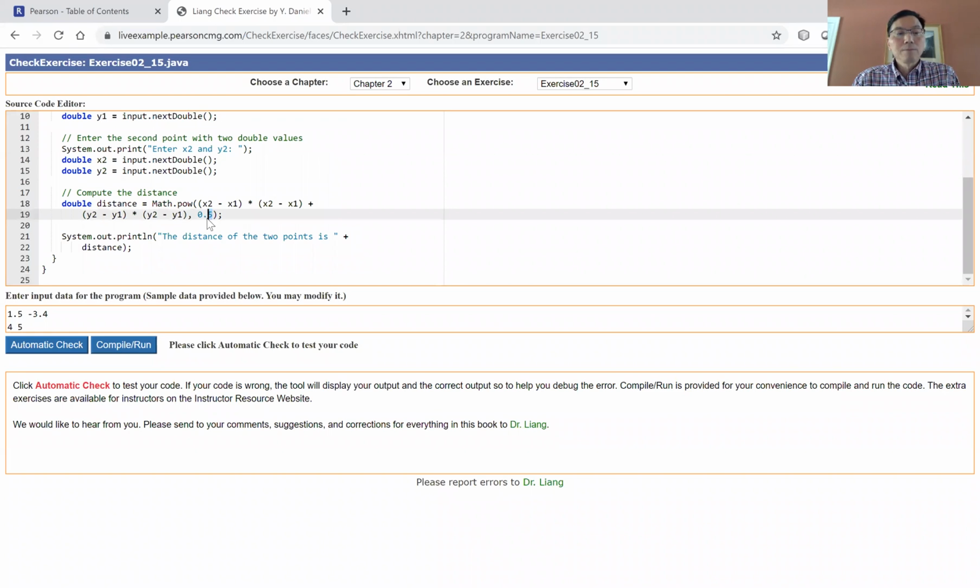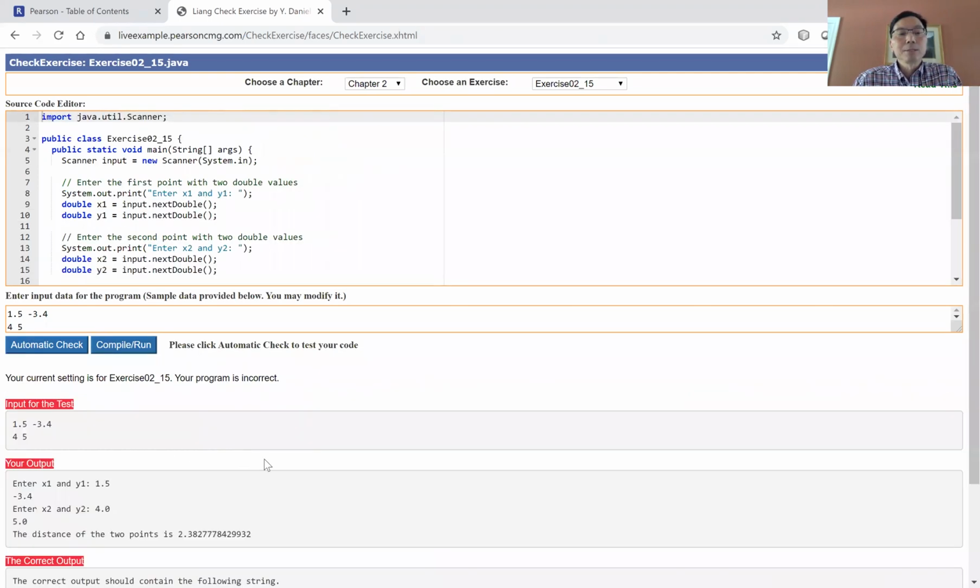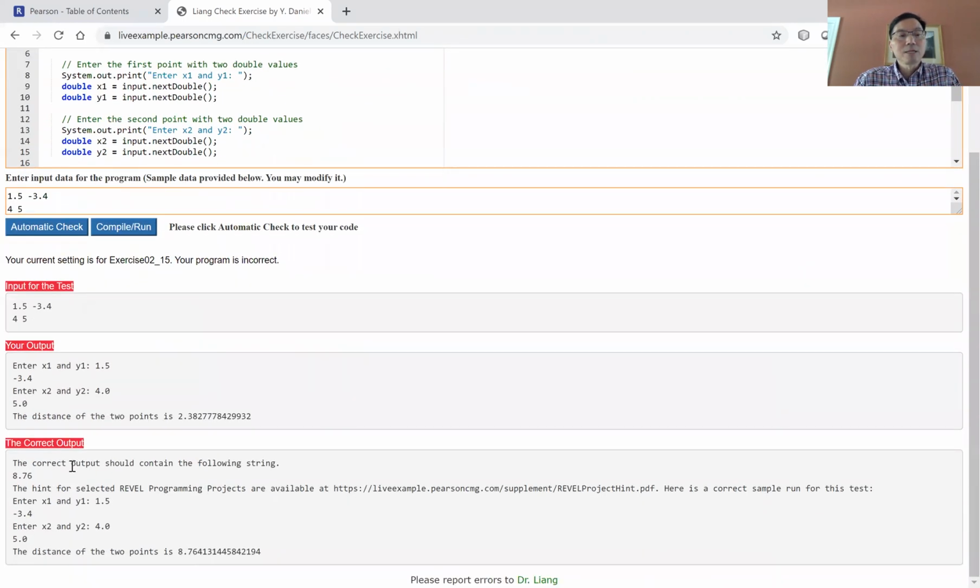I'm going to click the automatic check button to run the code. And now you are going to see this is incorrect, and it gives the message and the correct output. So you can compare your output with the expected output and go back to trace the code and find the errors. Thank you.